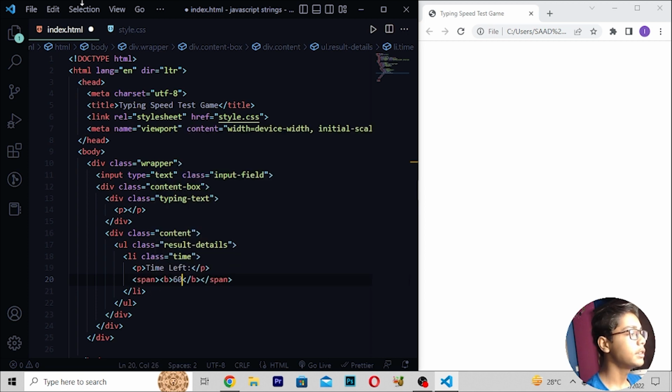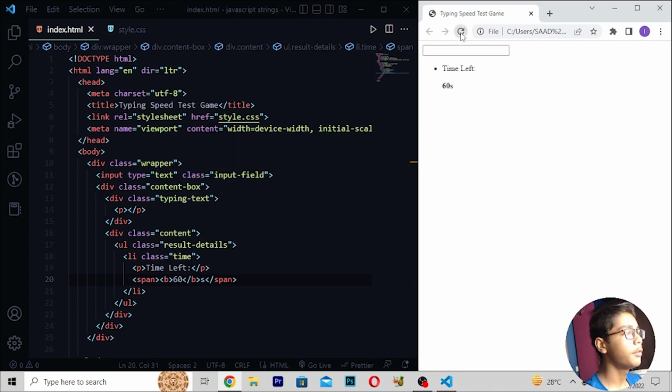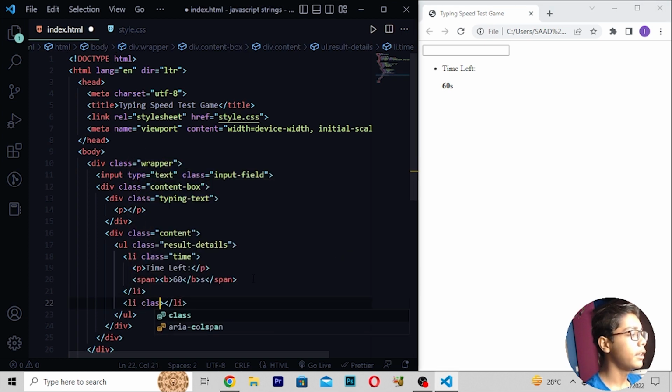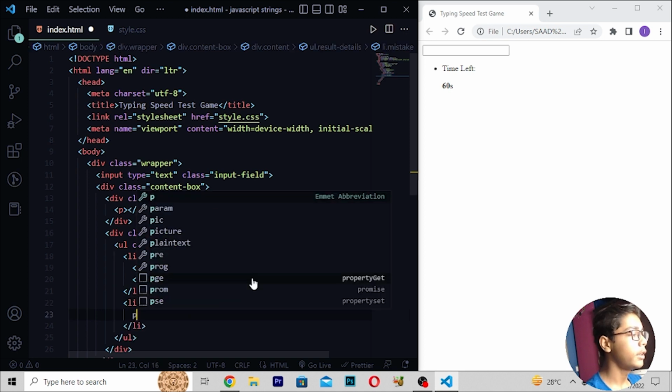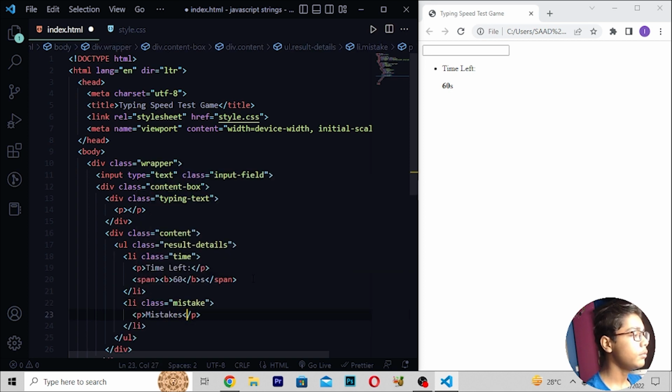Then I will be writing here 60 and save this. Then you have to reload. So you can see we are getting 60 seconds here. Then I'll be writing here li, right here mistake. Then I will be moving down right here p tag mistakes. Then I will be writing span 0.